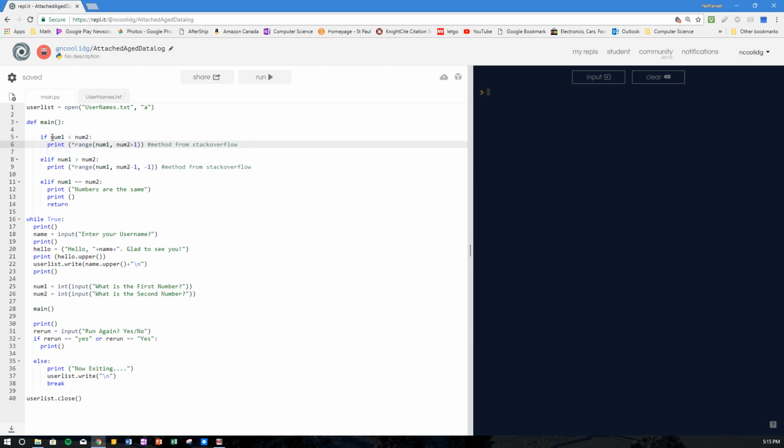And so my main function is: if number 1 is less than number 2, I want to print the numbers in between in ascending order. Or if number 1 is greater than number 2, I want to print the numbers in descending order. Or if both numbers are equal, I want to print the message "numbers are the same." And then I want to return down to my main operation, which the user is going to control.